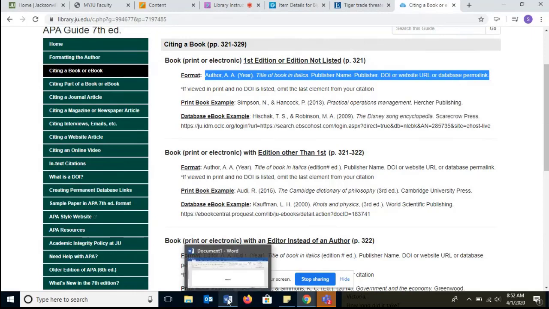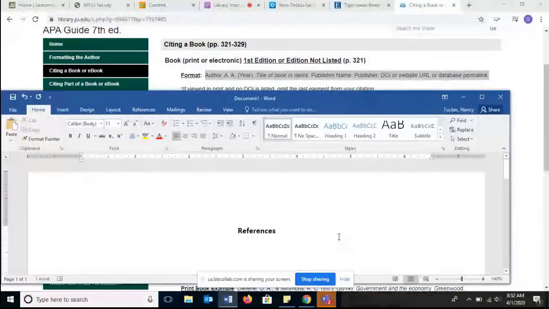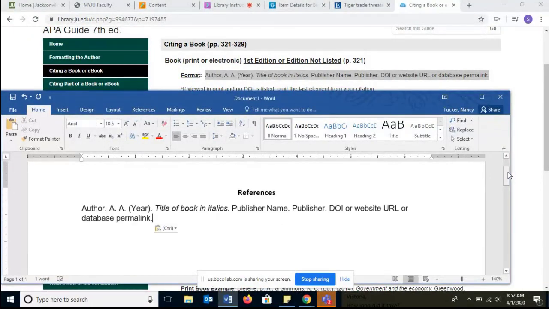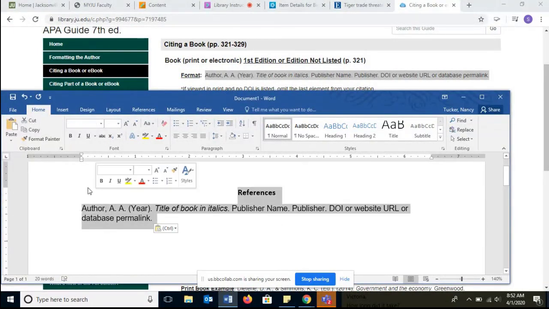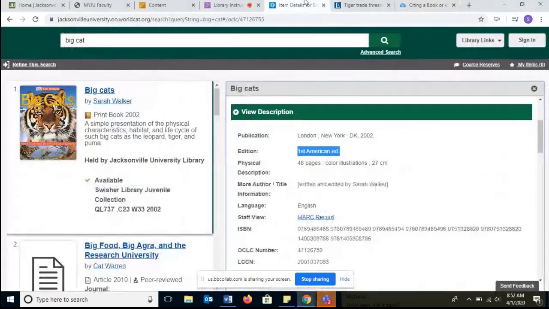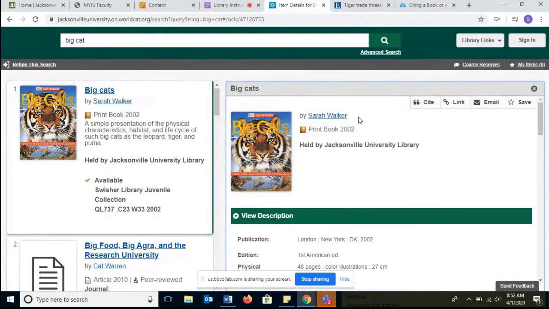Because I have the format listed, I just want to make sure that I am filling in the blanks with the correct information. So remember, this would be in Times New Roman, size 12, and we're going to double space that. I'm definitely going to double space that when I finish with my citation. So we remember that the author here is Sarah Walker. So I'm going to go back to my citation.